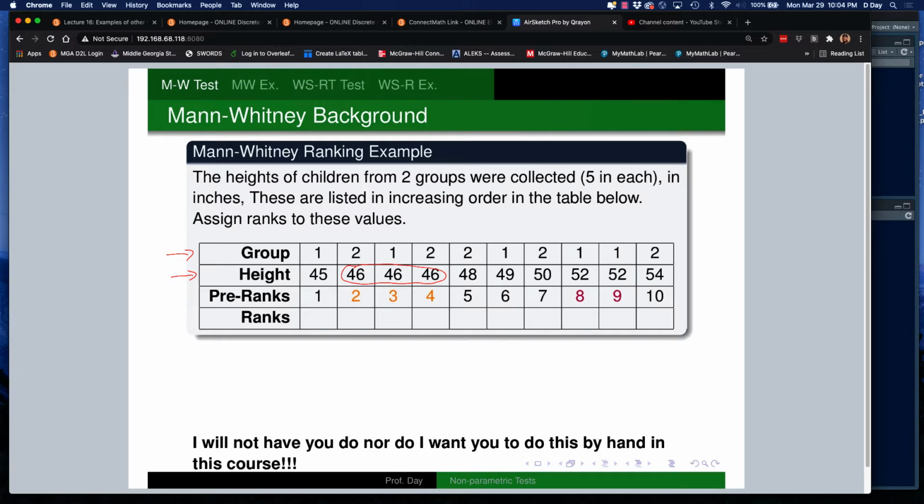48, 49, 50, a pair of 52s, so there's another tied data value. And 54. These pre-ranks here are the initial ranks that you just do literally 1 through 10 in this case. So you just number them that way. Now the actual official ranks for these are going to go as follows.